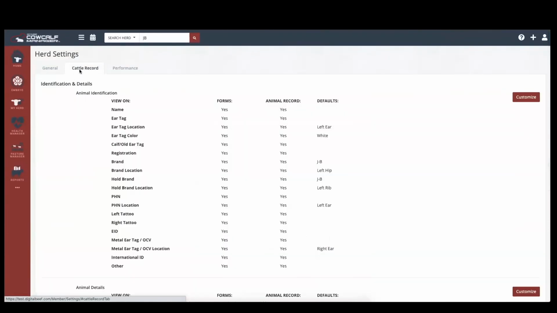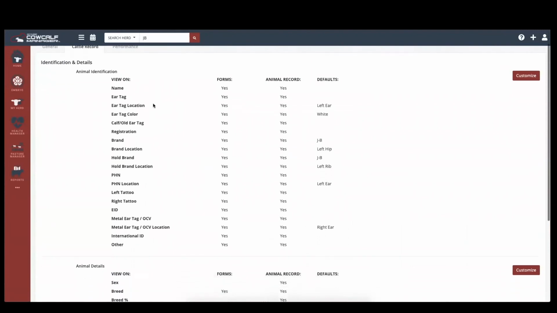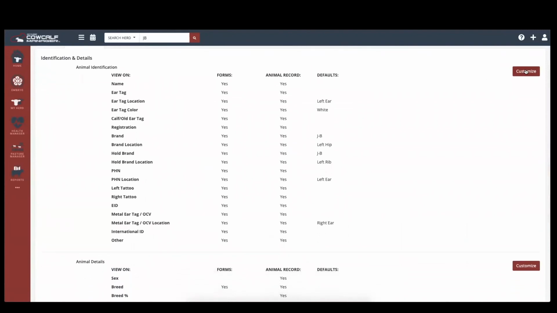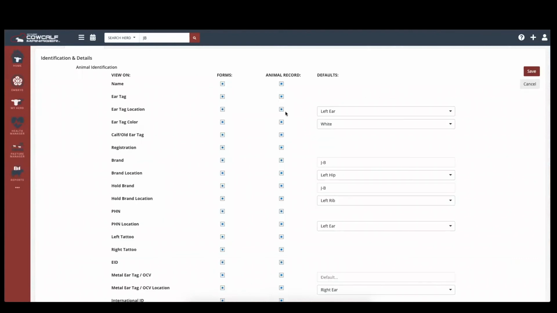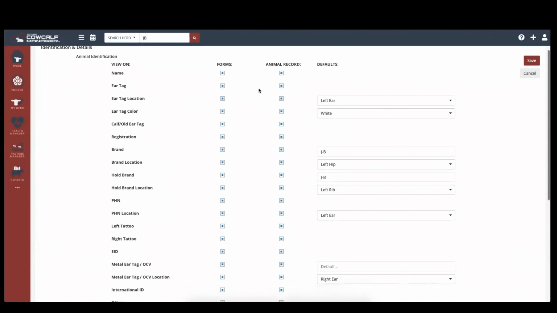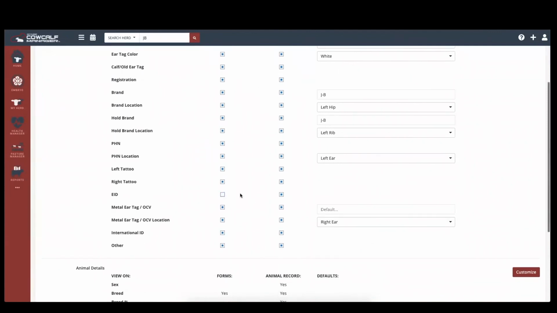Then here, the cattle record, you can go through each section and just kind of customize this for how you work your cows. So if you're always doing your ear tag on the left ear, you're always using white ear tags, you can default this and it'll pull into your forms. Same things with your brands, brand location. And then you can also decide to hide something or display it. So if you don't do EID tags, just unselect it here and it won't show up in your form. Same thing with metal ear tags, really any of these.